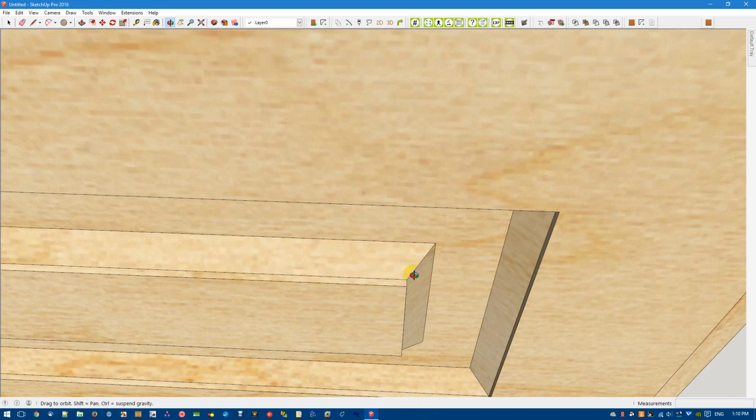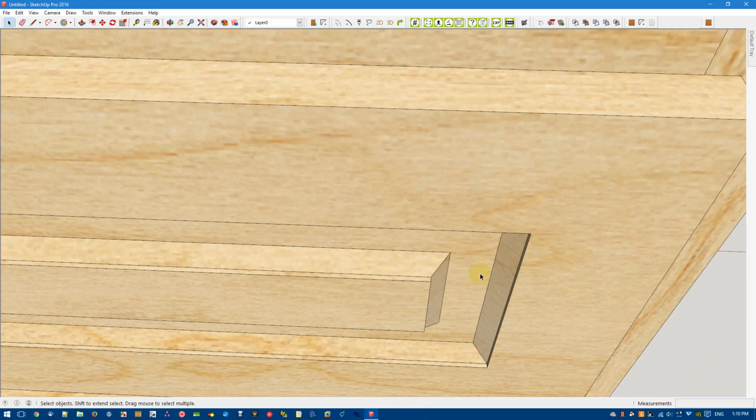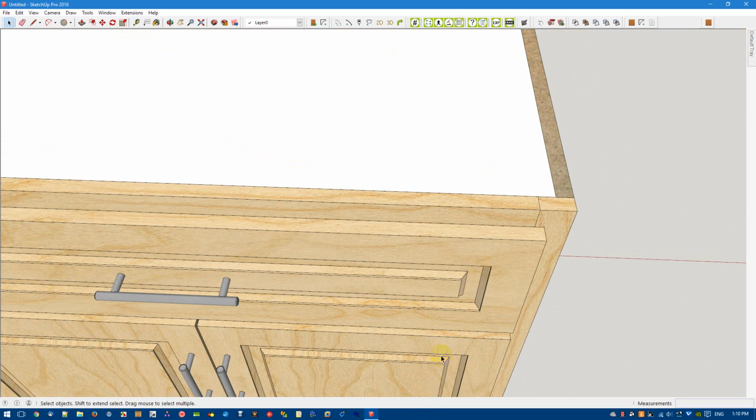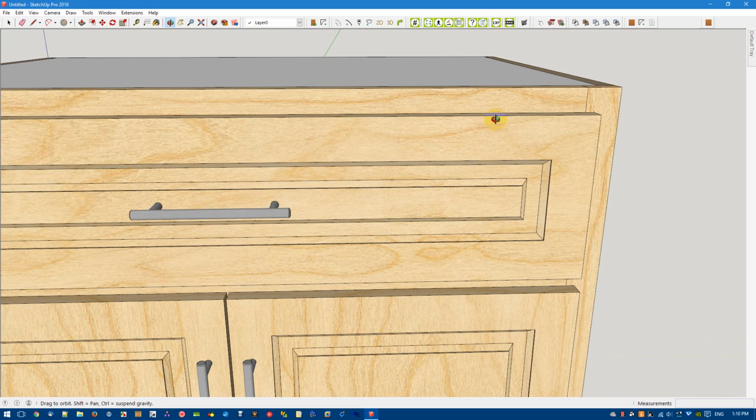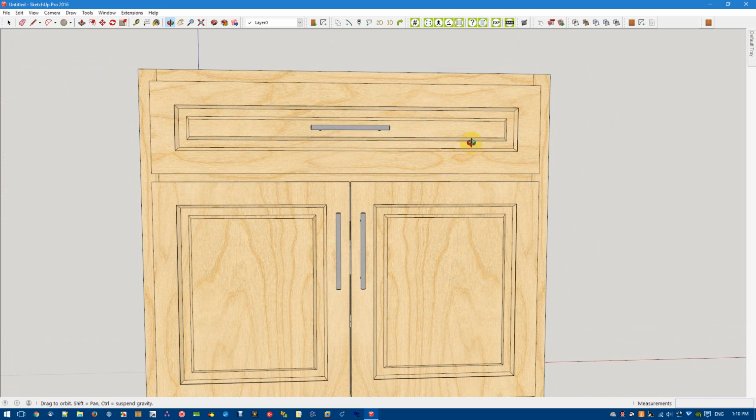As you can see, we've gone back 2 millimeters. It's 30 millimeters wide. This is 6.7. It's what we've asked for. So there's an embossed door and a mitered door. Thank you very much.